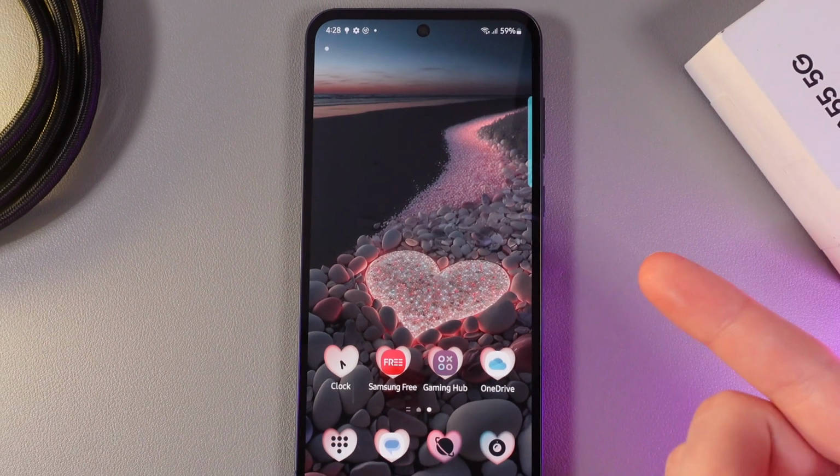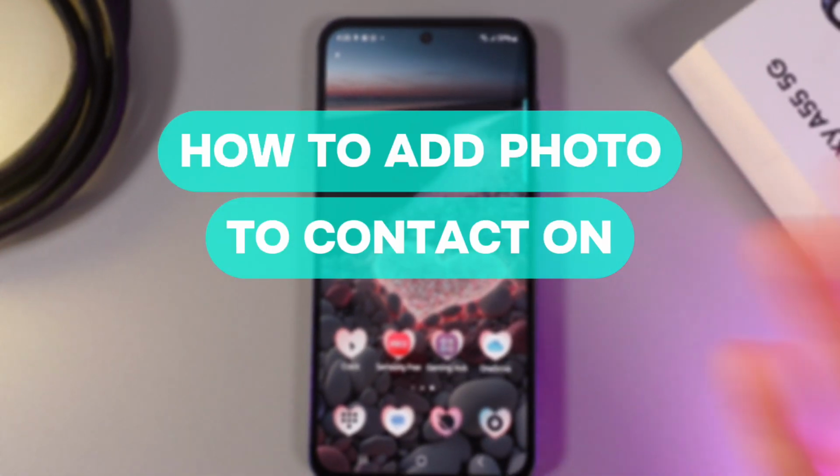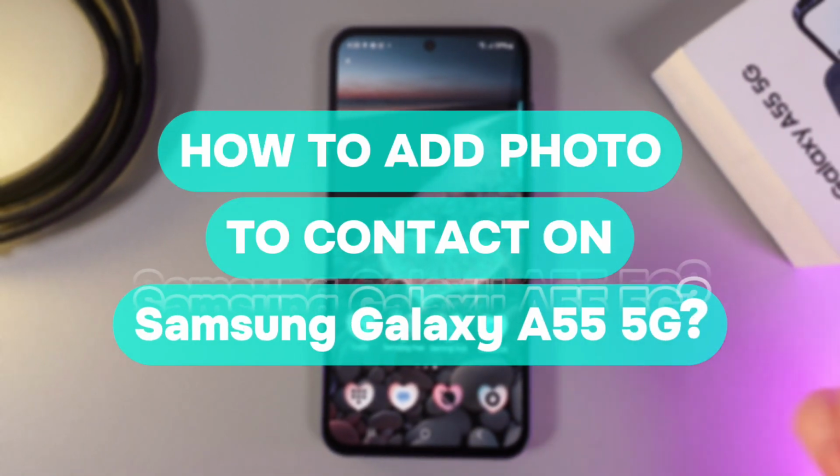Hi there! In today's video, I'll show you how to add a photo to a contact on your Samsung Galaxy A55.